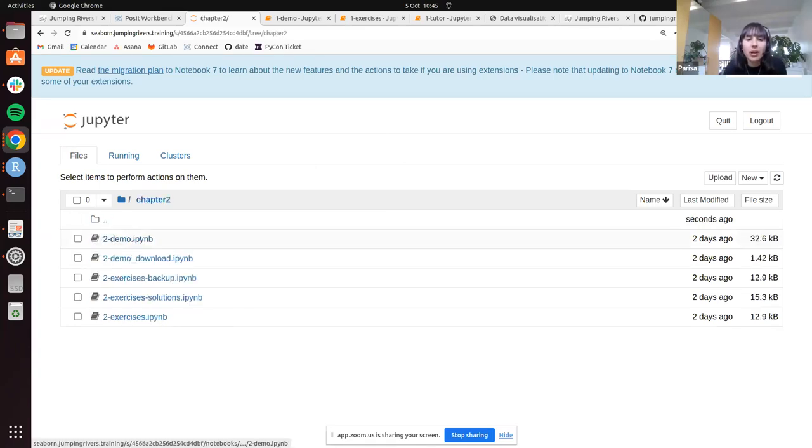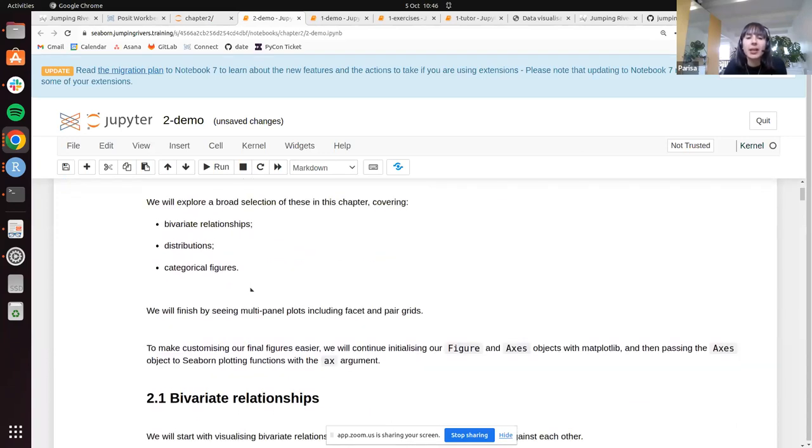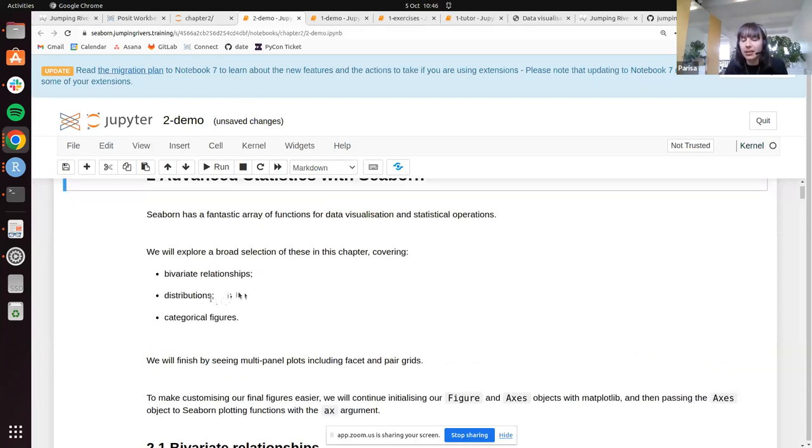In chapter two, we'll go through some different types of plots. We'll look at scatter plots again, but with this object-oriented Matplotlib framing. And we'll look at creating histograms, kernel density estimation plots, plots for categorical data, and also multi-panel plots, including facet grids and pair grids. They're really nice if you've got a large data set and you want to visualize the relationships between all the different variables in that data set. Creating a pair grid is a really nice and easy way to do that, and it's really easy in Seaborn compared to Matplotlib. So we'll take a break now and then come back at 11 o'clock and go through the second part, if that sounds good to everyone.